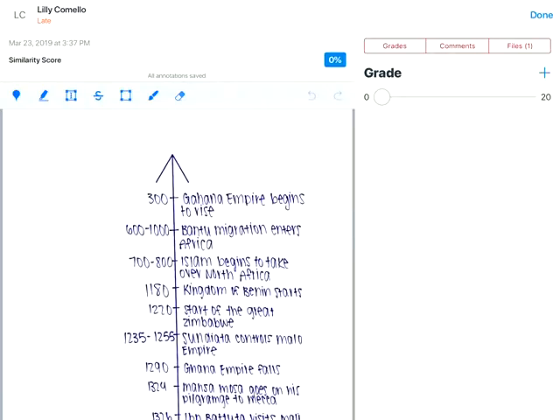In order to grade the assignment, if you look on the right-hand side under the word grade, you'll see that I made this assignment out of 20 points, and I can just drag this little circle anywhere in between 0 and 20. Okay?